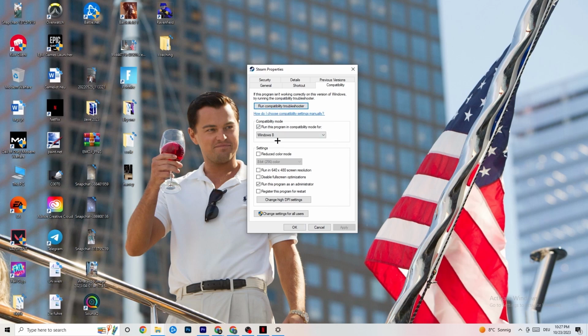So let's quickly run through it. Compatibility mode, so you're gonna enable that. Afterwards you're gonna hit Windows and search for the latest version of Windows. For me it's Windows 8, but yours could also be Windows 10 or 11. Afterwards go down, disable reduced color mode. Disable run in 640 by 480 screen resolution. Disable full screen optimizations. Enable run this program as an administrator. That's really important. And afterwards disable register this program for restart. For me, I've done it so I can't hit apply. For you, you're gonna hit apply and hit OK.